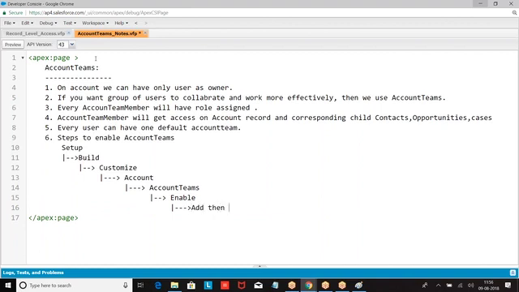Add them to page layout. Setup, build, customize, account teams, enable and add them to page layout. Then how do you test it?